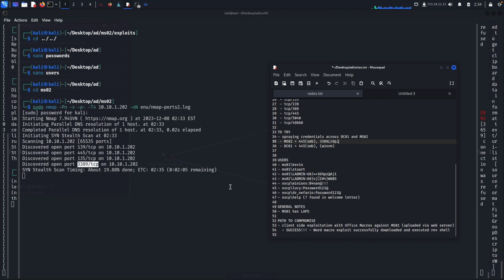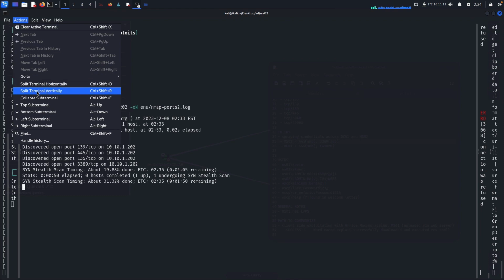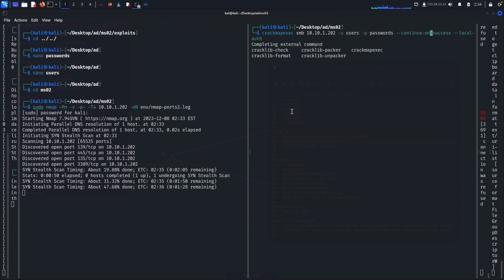Okay, let's go back. Let's see, status 31%. Okay, while that's running, let's go ahead and split this vertically again and run some scans. So again, I'm pretty much just going to target MS02. Let's start back with crackmap exec, and in this case it's going to be SMB 10.10.1.202. We're just going against the 1. Oh yeah, there we go. We have our last command. So users passwords. Let's see what we get.